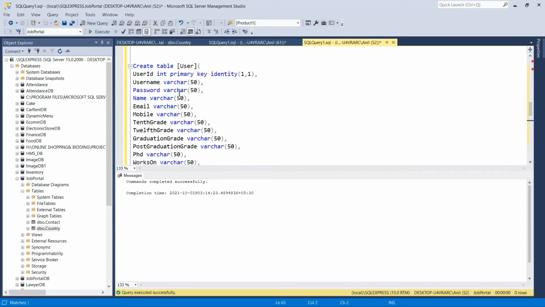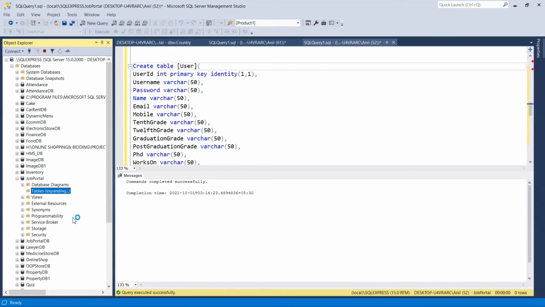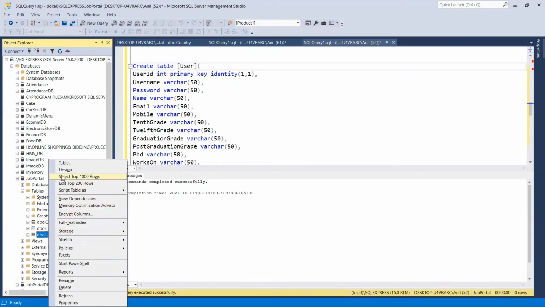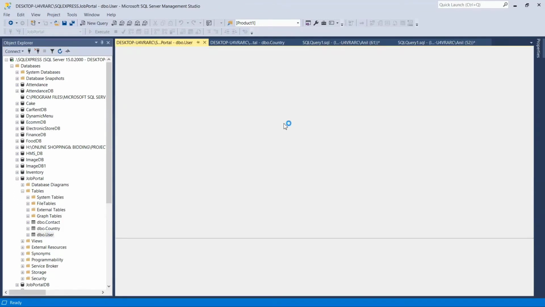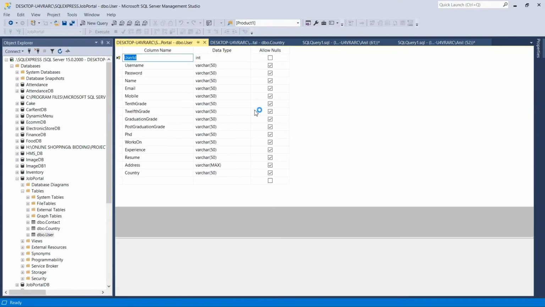Okay, it's a system reserved keyword, so we can't use it directly, but we can use it by putting it inside the open and close square brackets. Now if we refresh the tables, we'll be able to see the new table user.